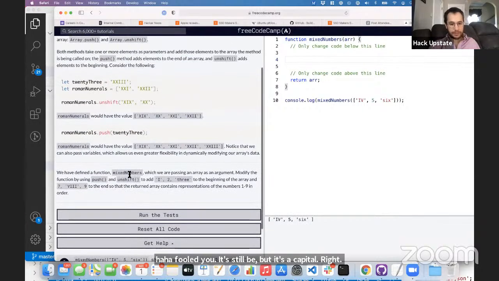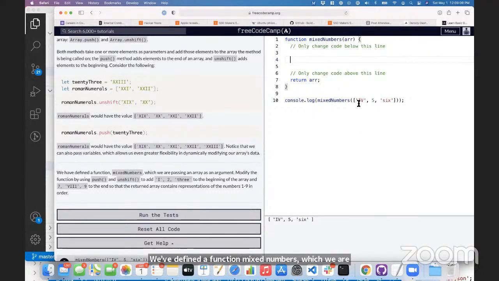We've defined a function mixed numbers, which we are passing an array as an argument. Okay. Gus, can you hold on one moment?